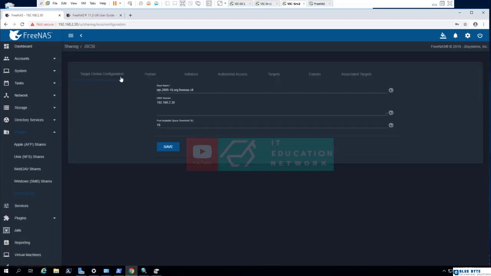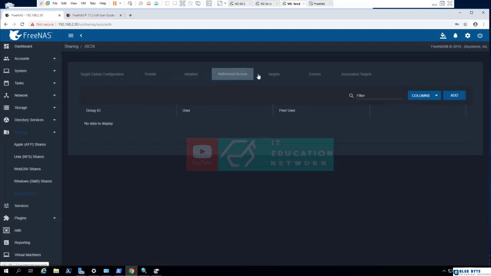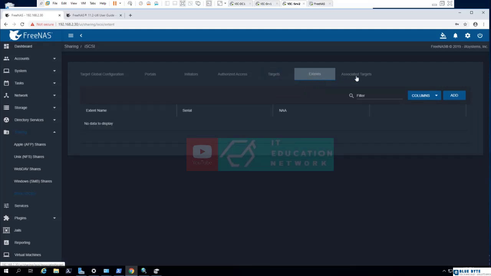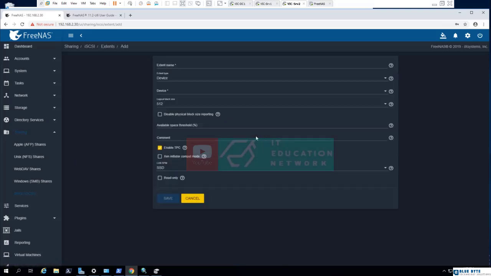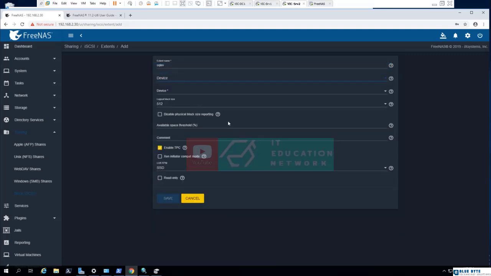And in iSCSI, you remember, we set all of these: the portal, initiator, authorized access, target, but we still have some work here in Extents and Associated Targets. This is what I need to do. So with Extents, I'll start to add a new extent. The extent name, let us call it SQL EX. And the extent type can be device, it can be file. Let us assume it is a device for now.